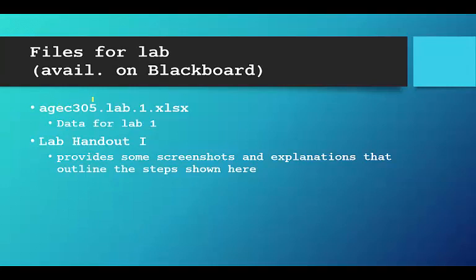To get us started, there are a couple of files on the class website. The first of these is the actual data file, the AGEC 305 lab 1 Excel file. You can download that, and we'll all have the same data file, the same starting point, and we'll look at that in just a second.